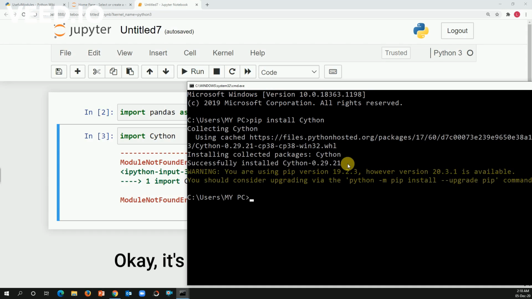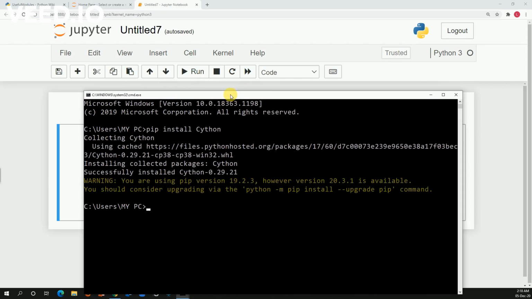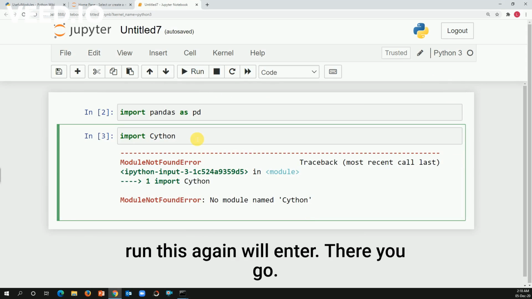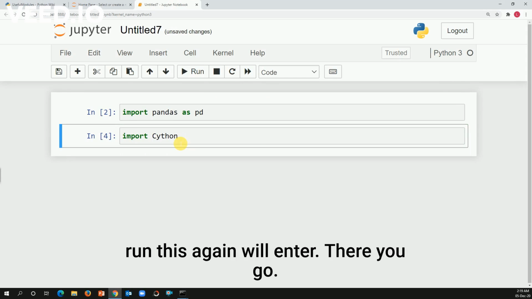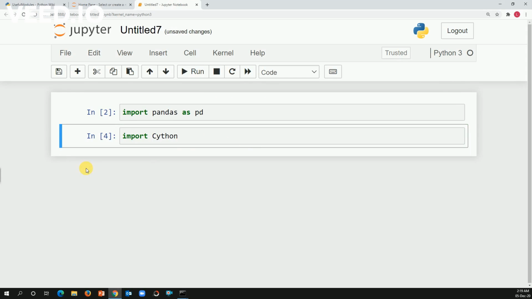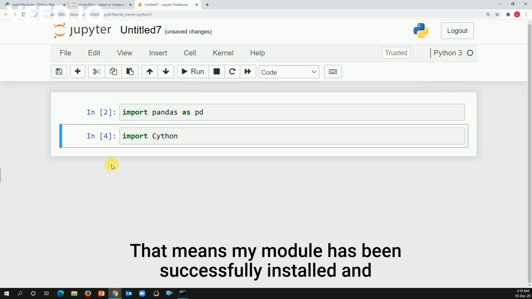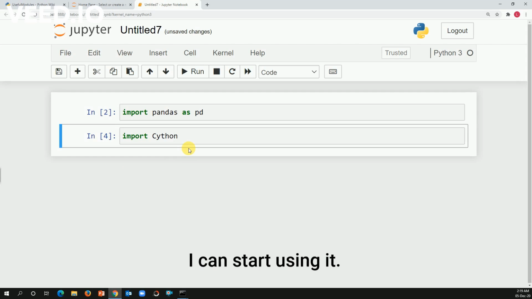Okay, it's been successfully installed. Once it's installed, let us close this and try to run this again. Control Enter, and there you go. I did not get any error message. That means my module has been successfully installed and I can start using it.